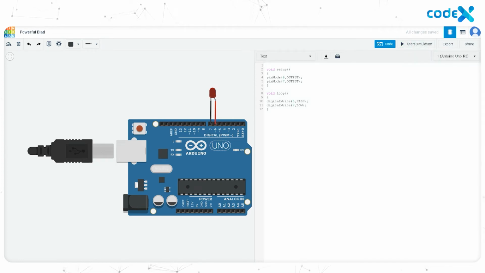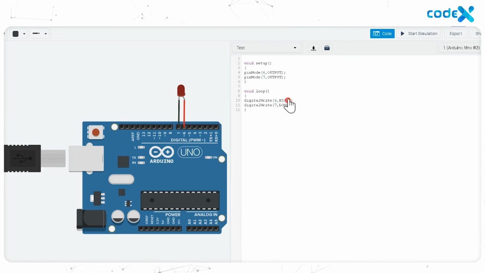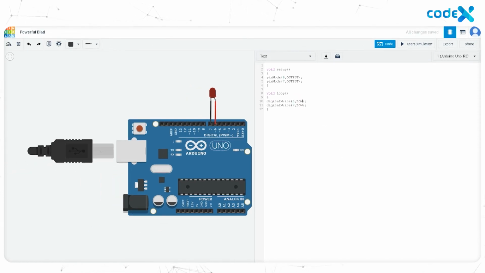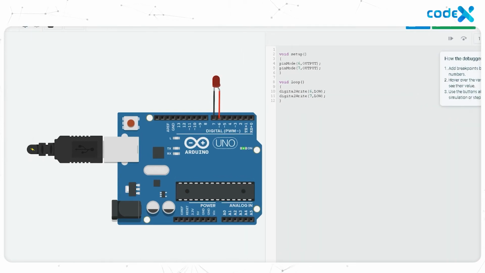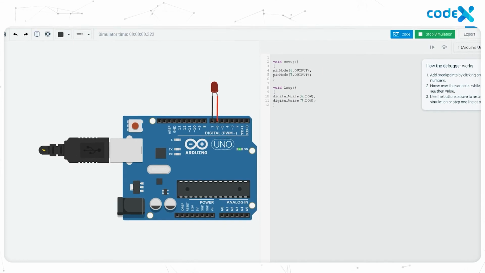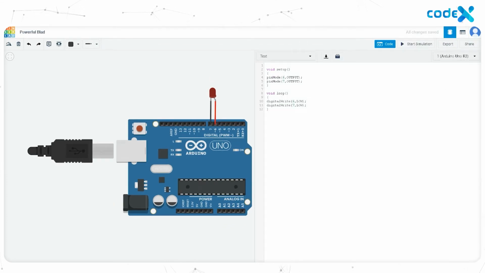Now we can also write codes to turn the LED off. I hope you remember the conditions to turn the LED off. Yes, the digital pin 6 has to be set to low. So just erase the code high in the code line 10 and type low. Click on Start Simulation and you can see that the LED is off. Click on Stop Simulation. Now dear, let's try to make the LED blink.